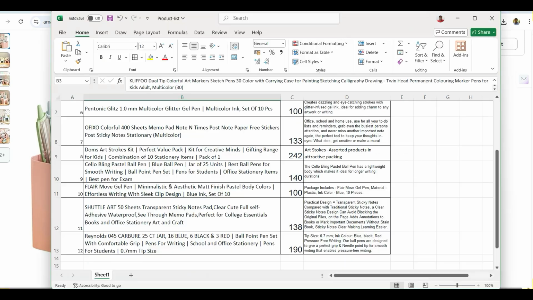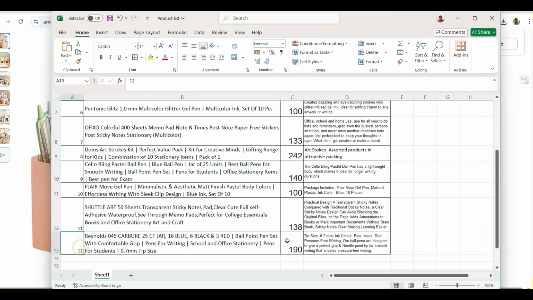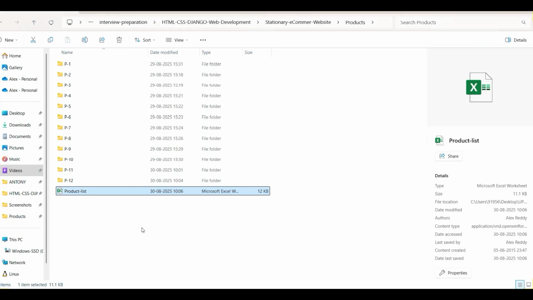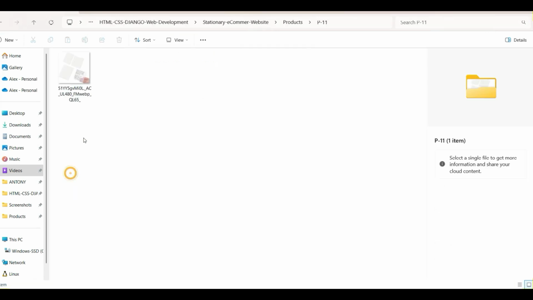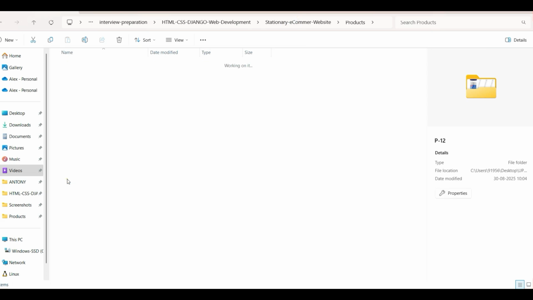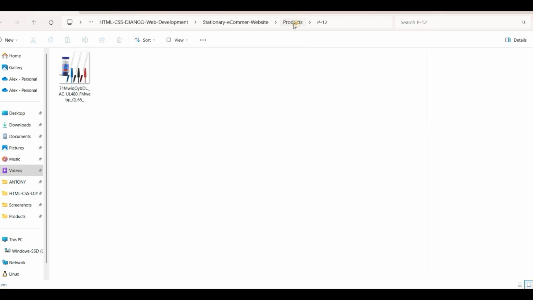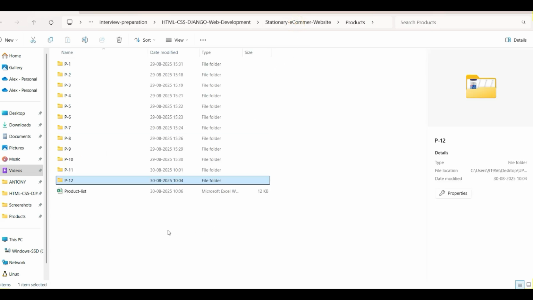So like this I have created some 12 products, and I have already registered 10 of the items, but these 2 items are yet to be loaded into the database. So 11 and 12 are ready as of now, and now you have to create their images in the corresponding directories. This is product 11 and this is product 12. So this is the first prerequisite you need to create.